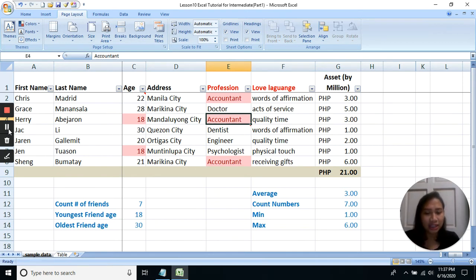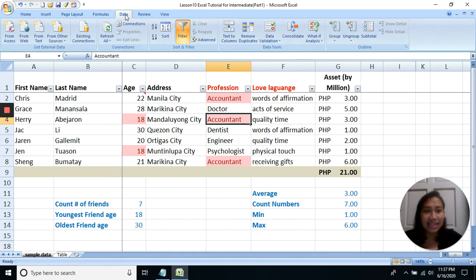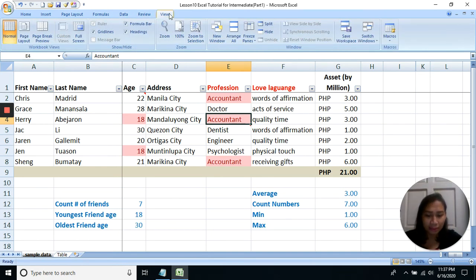I will be doing the Excel tutorial for intermediate part 2, where I will be discussing the last 4 tabs in Excel, the formulas tab, the data, the review, and the view tabs.